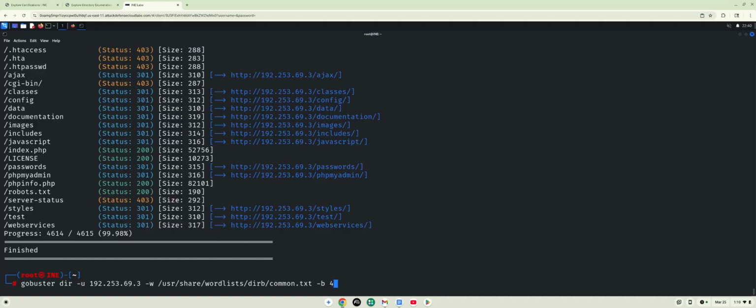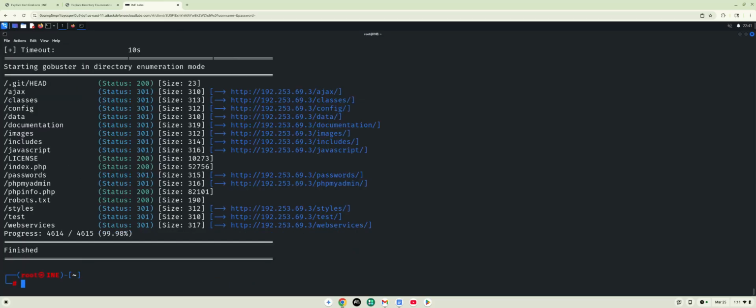All right, so I'm going to say 403, and then comma 404. All right. So let's run this again, and this should omit those status codes, which it does. So now we just see everything with a 200 and a 301 status code.